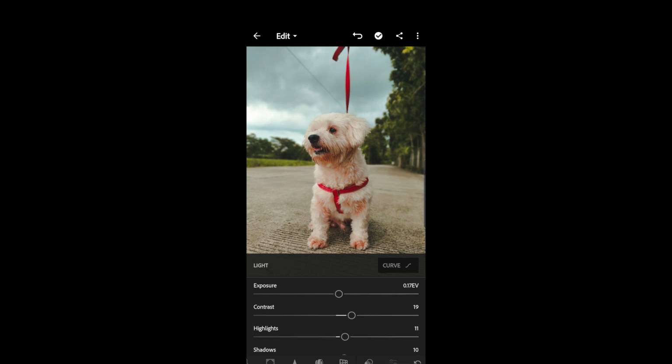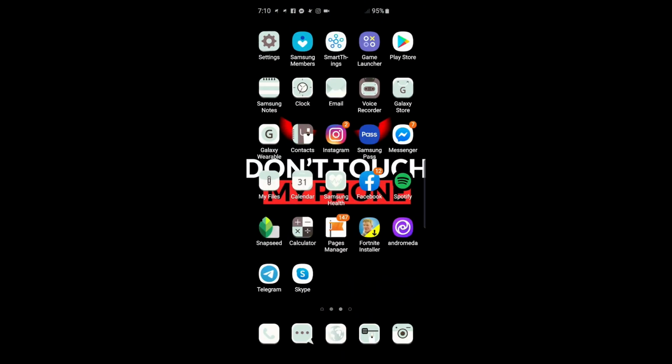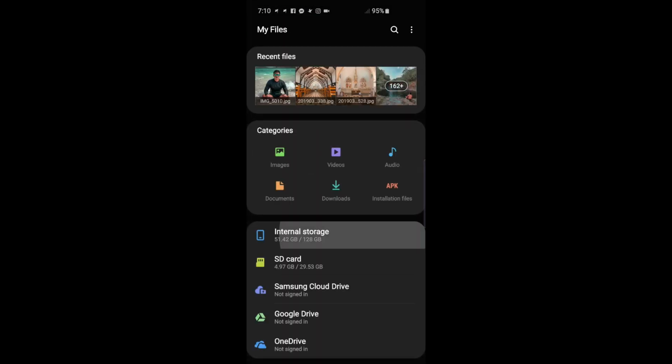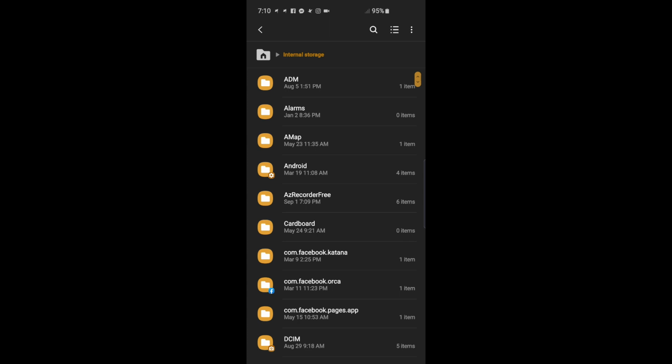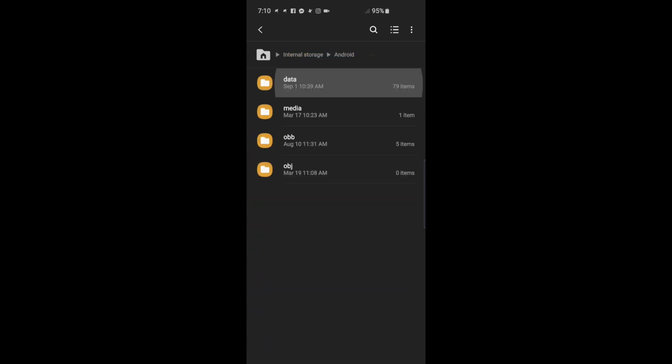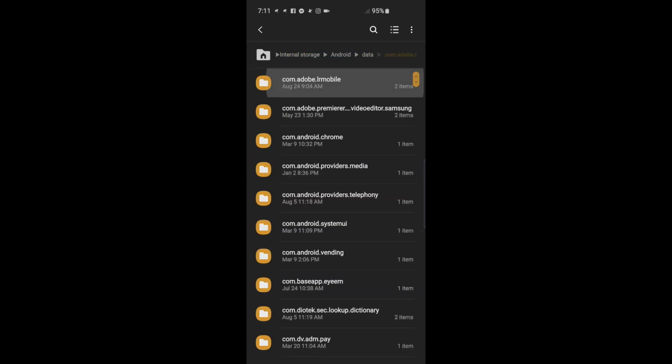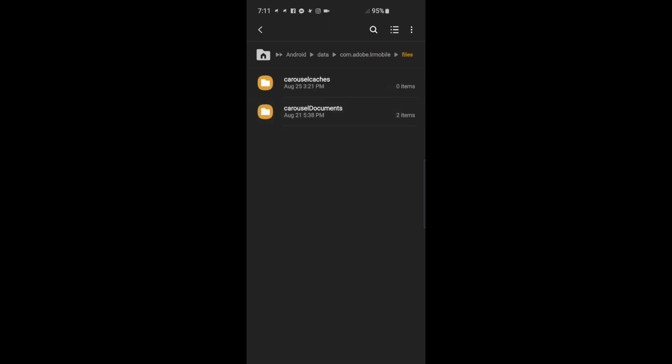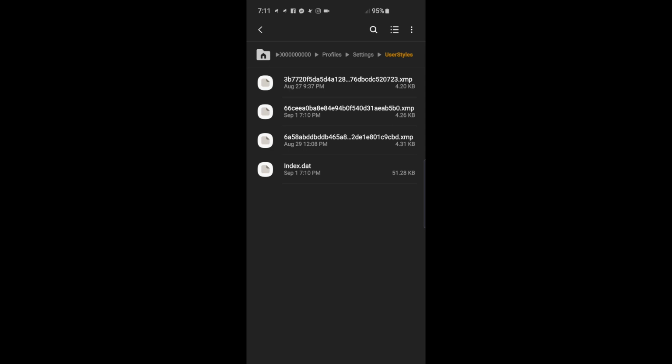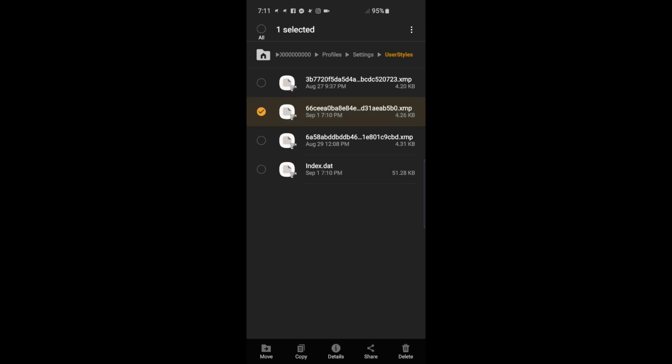Okay. And then, go to your files, my files, then internal storage, and then go to Android, and then data, and then go to Adobe LR Mobile, and then files, and then carousel documents, and then 00, and then profiles, and then settings, and then user profiles. So as you can see, meron ako dito tatlo, pero anong date pa ngayon? September. So ito yung recent. Yan yung recent na XMP mo.